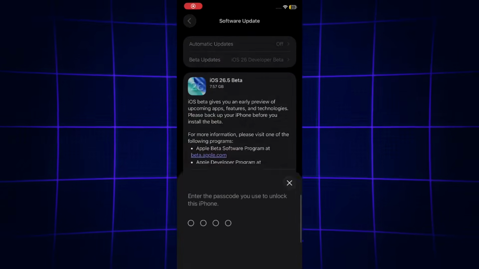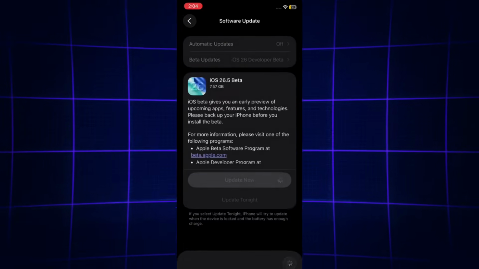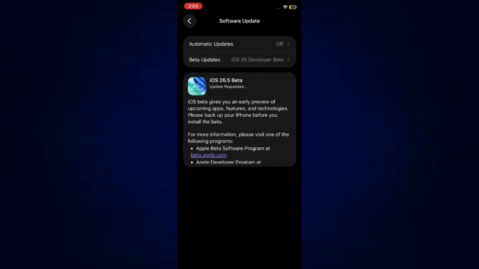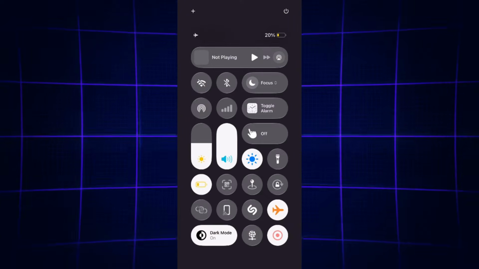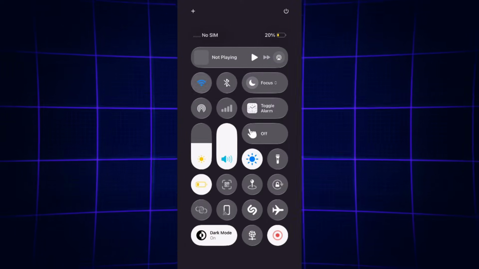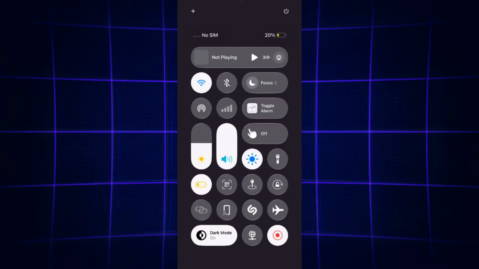Hey guys, are you facing the iOS 26 update request error on your iPhone? Here's how you can fix it. First, open the Control Center, turn on Airplane Mode, then turn it off again. If that doesn't help, try the second method.